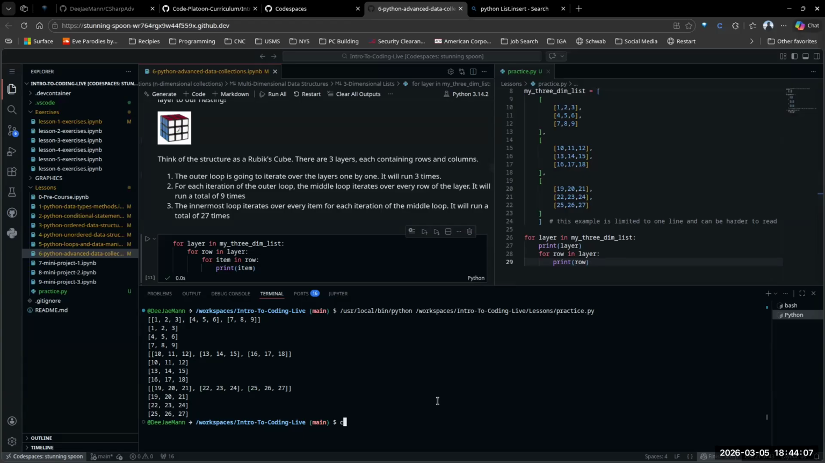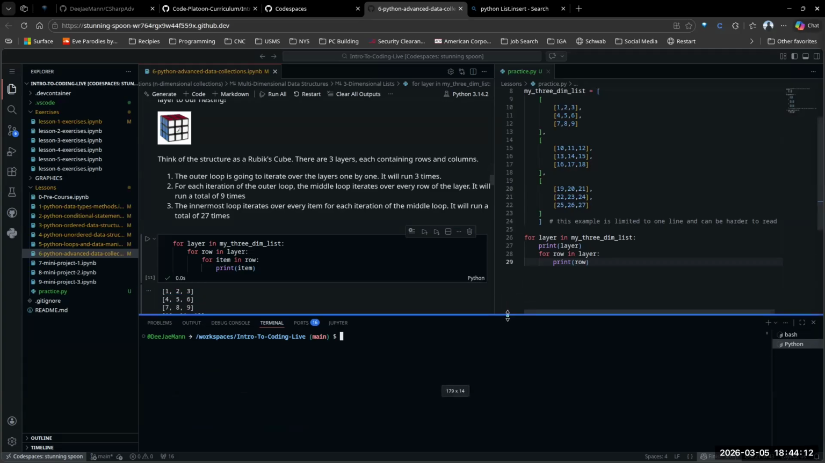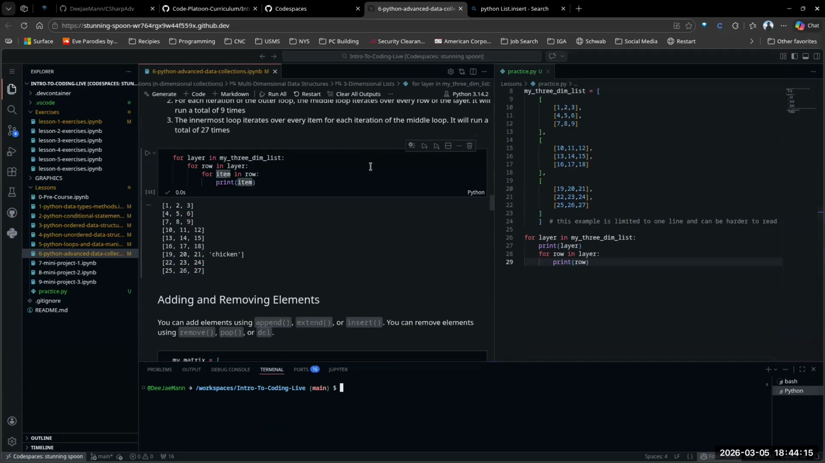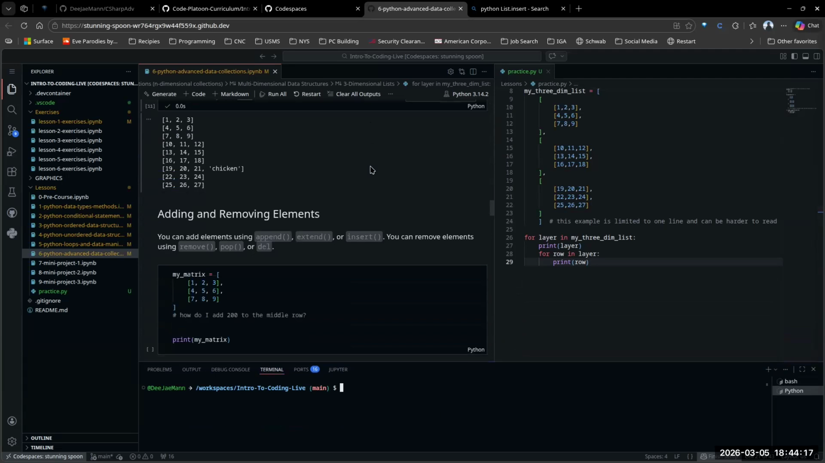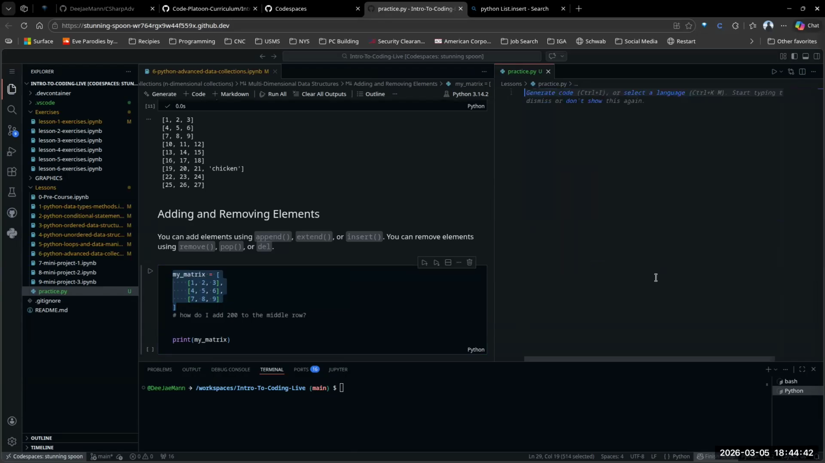Okay, I'll clear this out. Bring this terminal window down. And okay, so now we have another little challenge exercise here. I'm going to copy this. Does anybody want this code before I delete it? No, I don't. Okay.